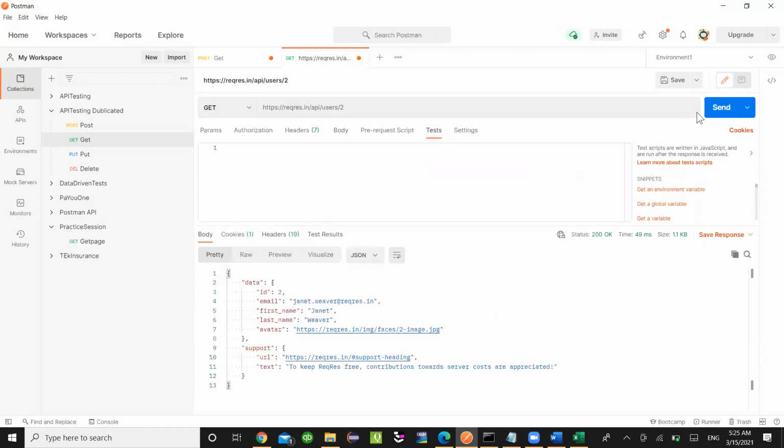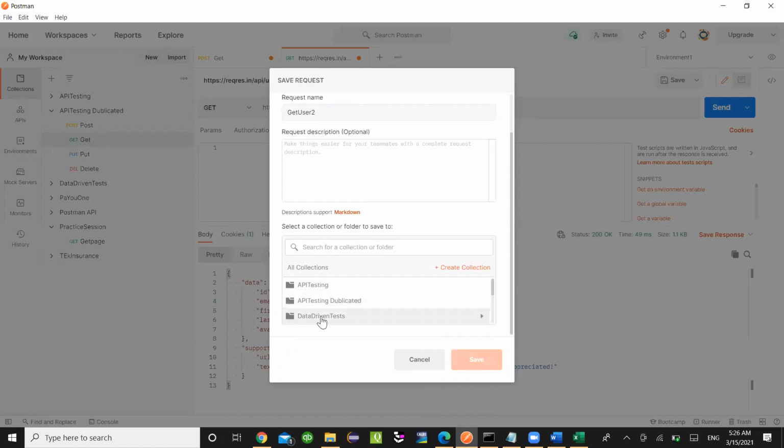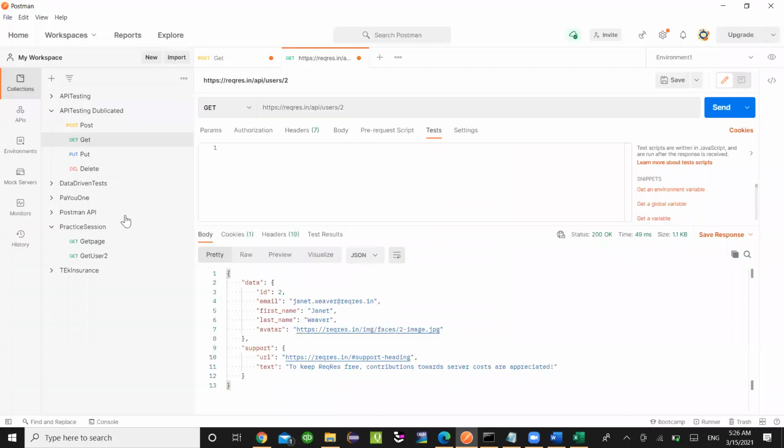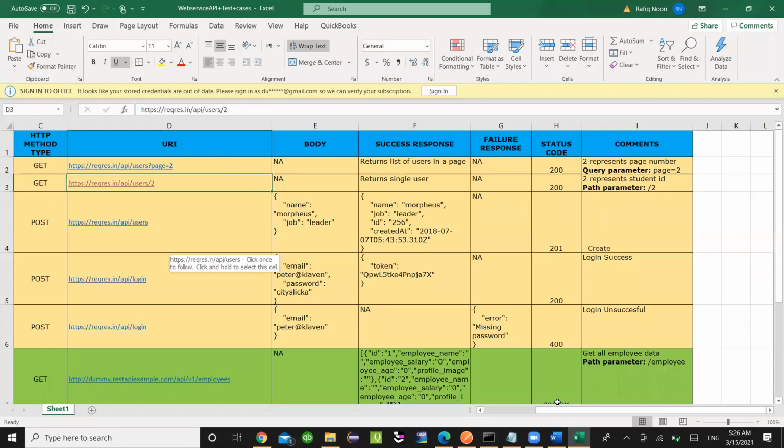Okay, this is the second one. So it was passed successfully. I got the information. I send it. Now I'm going to save it. Get user two. Okay, then practice session. I'm going to choose this API practice session. Yes, I'm going to save it. Now we have two. So let's get to the next one because we have to go fast.